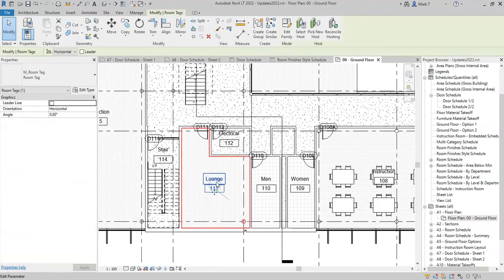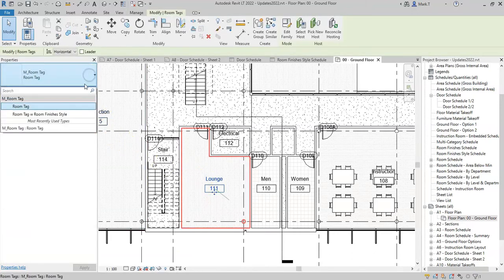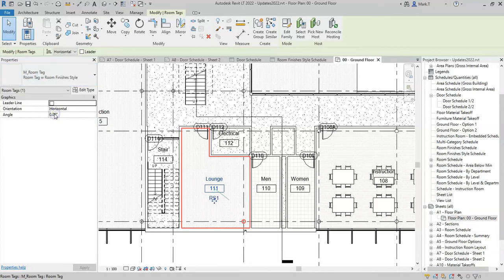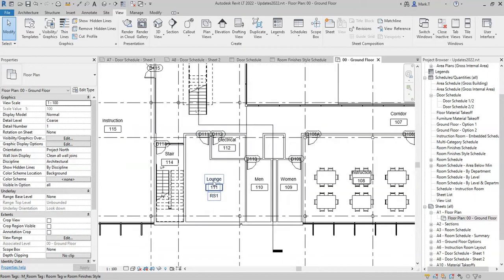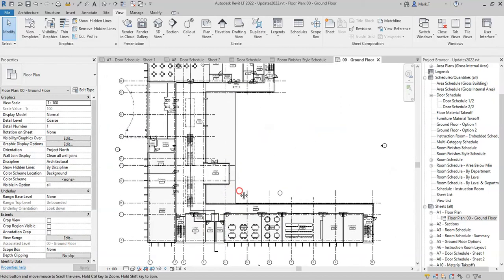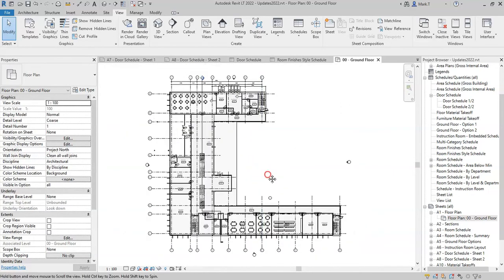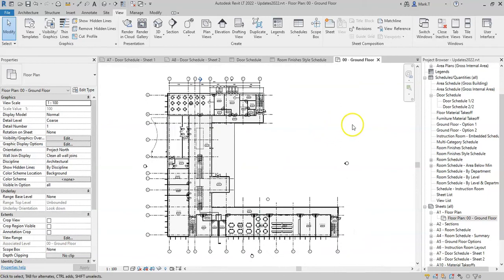I have also updated the room tag to include a type that includes the room finishes style code from the room. So I can now update this drawing and these tags to show this information. So this is a particularly beneficial tool and new feature when using key schedules. So that completes the lecture on the major new updates to schedules and their functionality with Revit 2022.